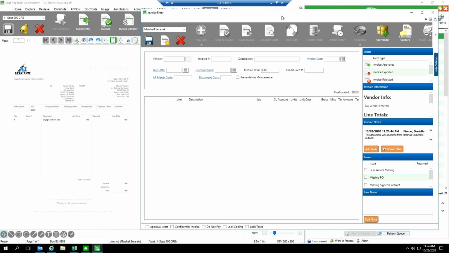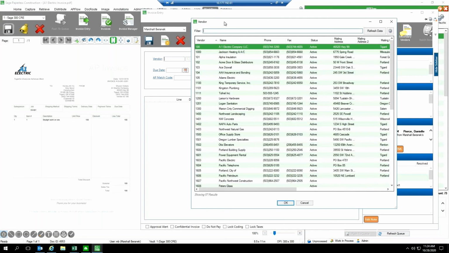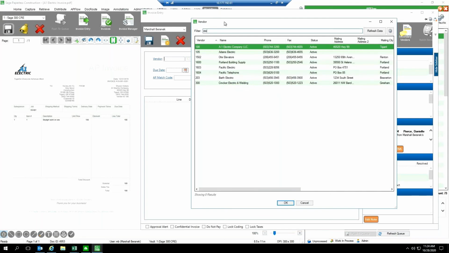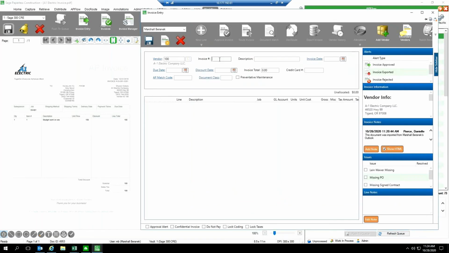However, I would recommend using the entry screens that are within Paperless Construction. There's lots of reasons for that, including the ability to look up against your vendors. We can search against these lists if necessary to find the appropriate one. But there's more. If we do enter invoice numbers, just like in Sage, it'll check that for any duplicate entries. But for today's example, I'm going to type that in as 10.28.2020 for today's date.